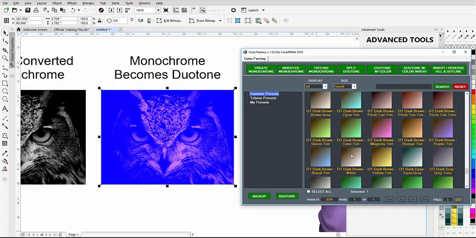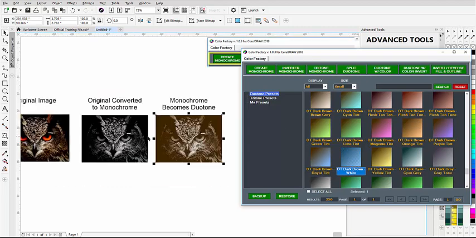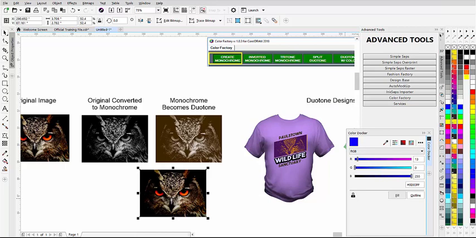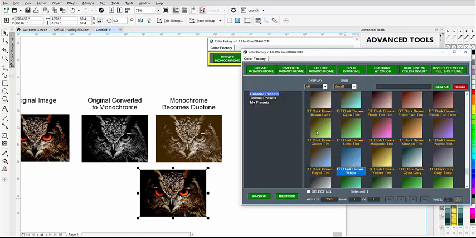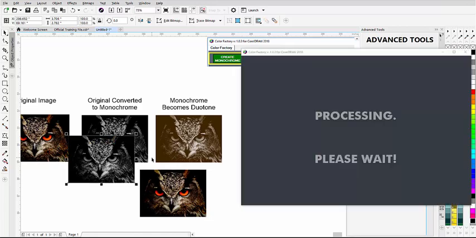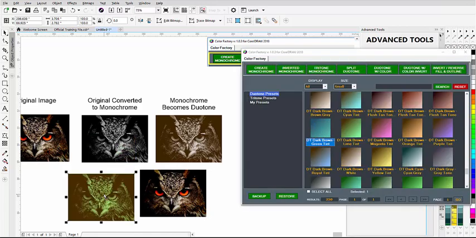So you could go through and look at many different options relating to your duotoning for your graphic design, for your t-shirts, or for your signs, or for anything else for that matter. Now if an image has not been converted to a monochrome, I'll duplicate this here. You can simply double click on any one of the duotones and that image will automatically be converted to that duotone.